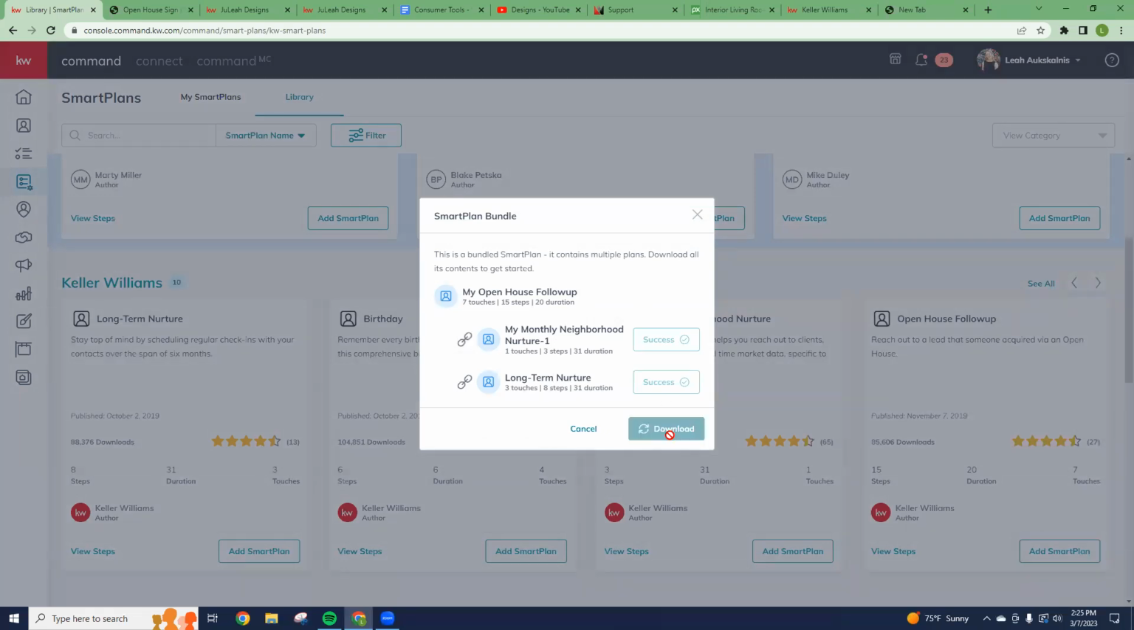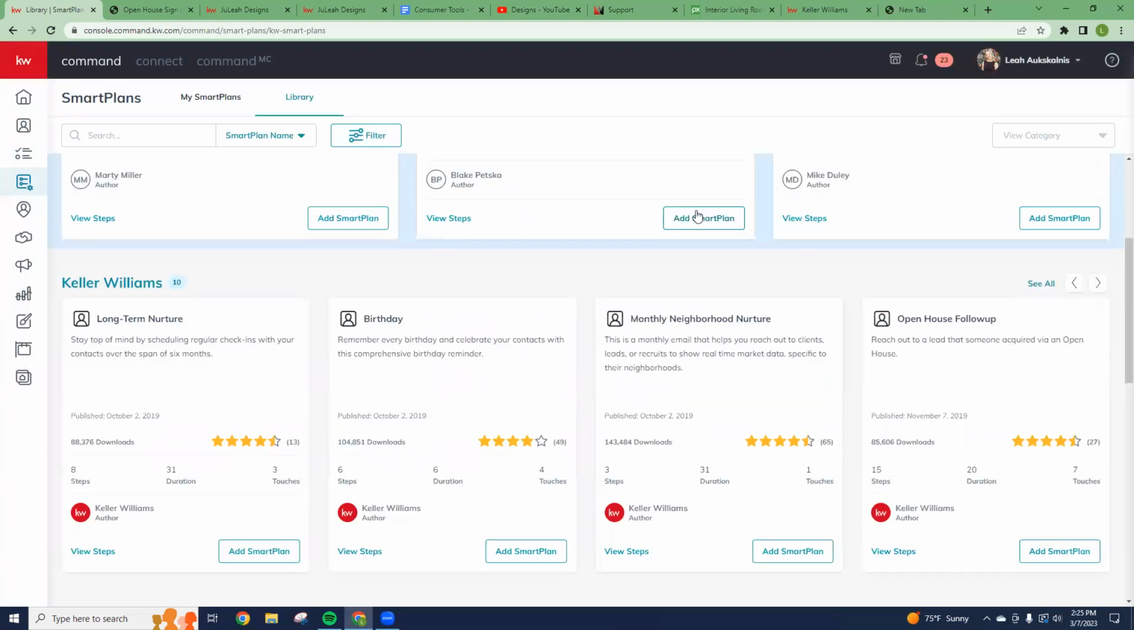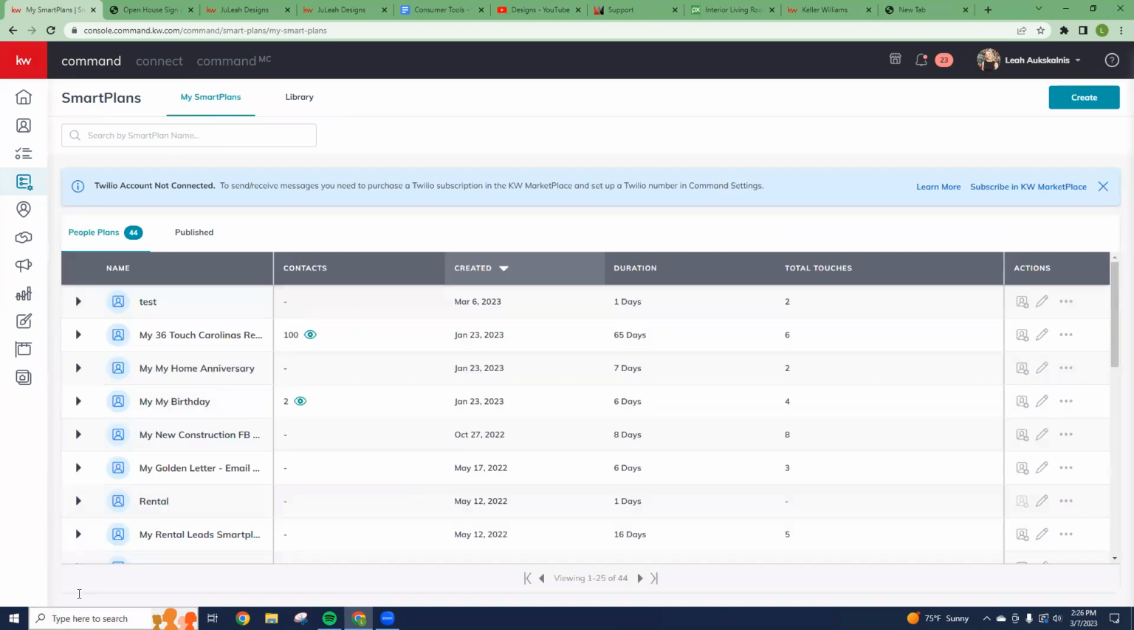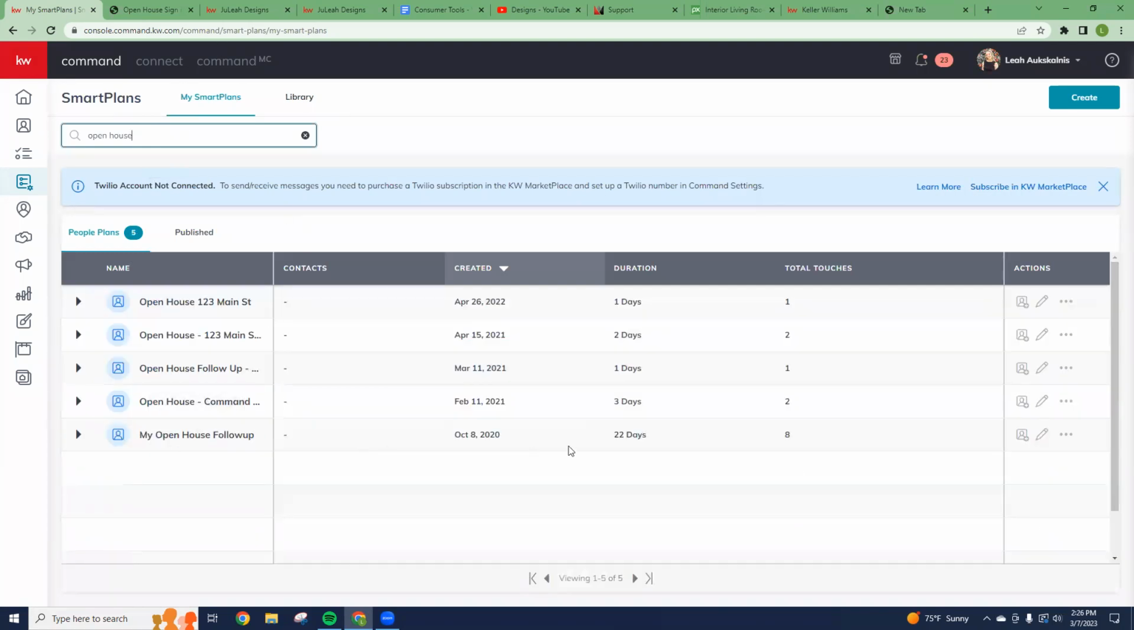And it'll have you download it. If you already have it, it won't let you download it, and that's fine. All right, so now we can go in and customize it, okay? So now we can go back to My Smart Plans. If you add it from the library, then we switch back over to My Smart Plans to actually do any editing. I'm going to search it so I can pull it up. On the far right of the open house Smart Plan's name under My Smart Plans, we click the pencil icon to edit that.